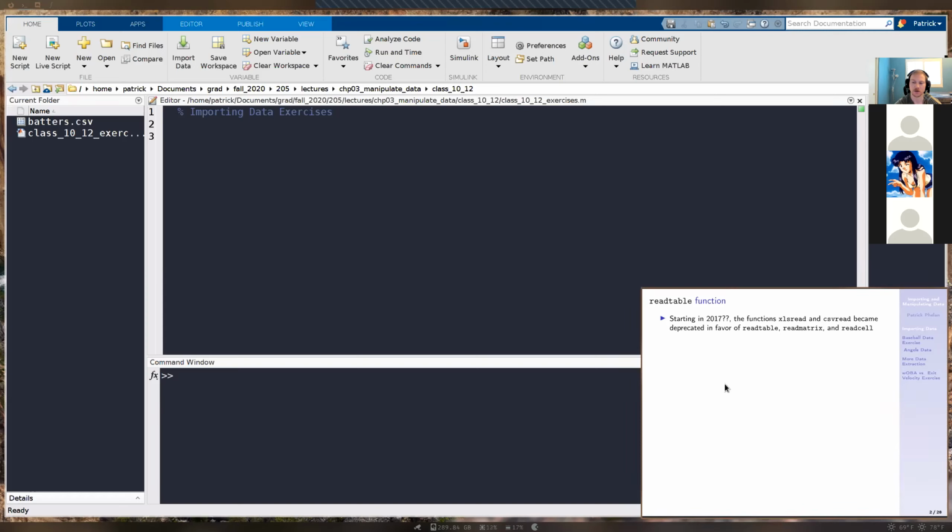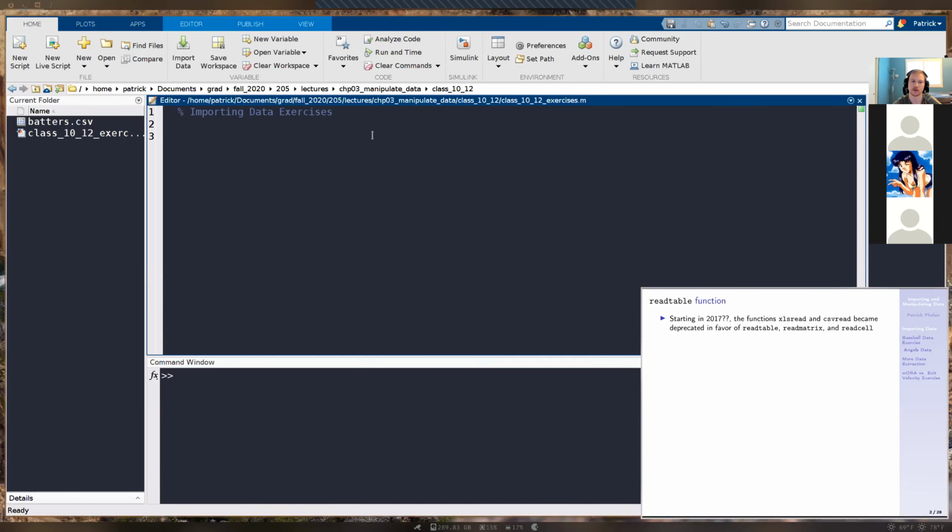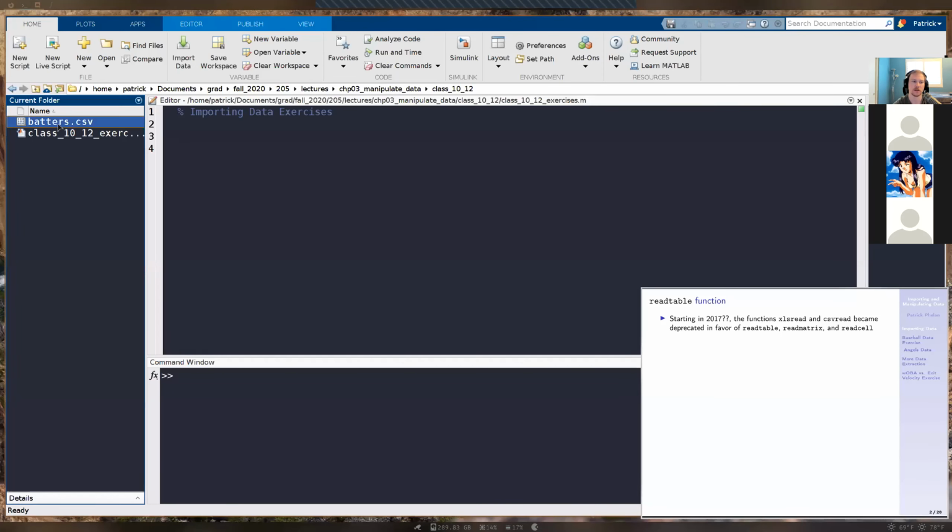Okay, so I think starting in 2017 in that version of MATLAB, the functions xlsread and csvread were deprecated, and you should instead use a function called readtable. There's also readmatrix and readcell. Don't need to worry about that today. We're just going to go over readtable. So if we use this function readtable, that's going to allow us to import an XLS file or a CSV file. So in this case, we have a CSV file, just a comma separated value file.